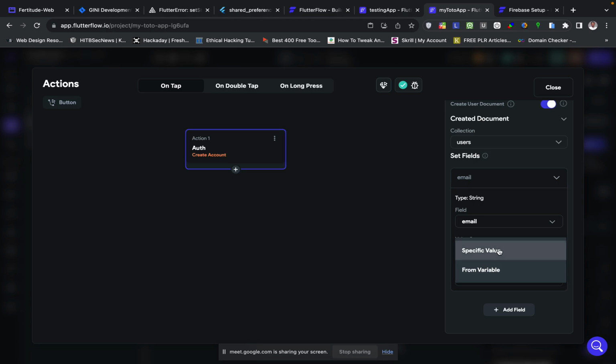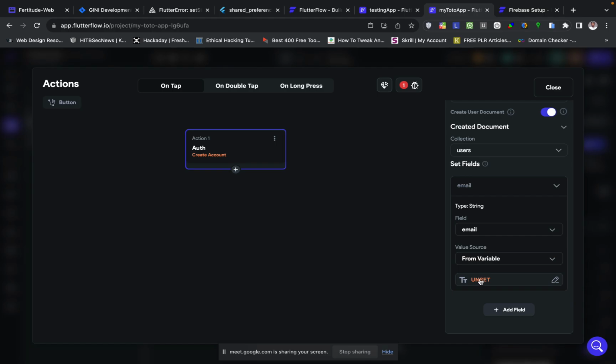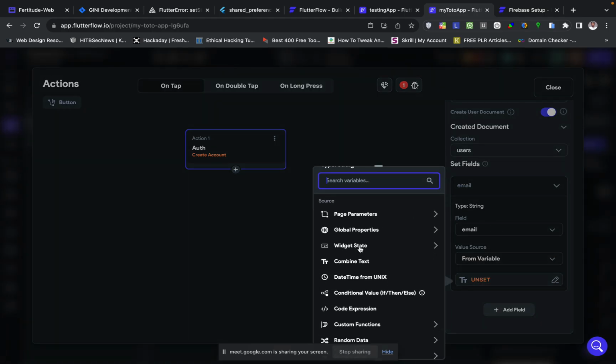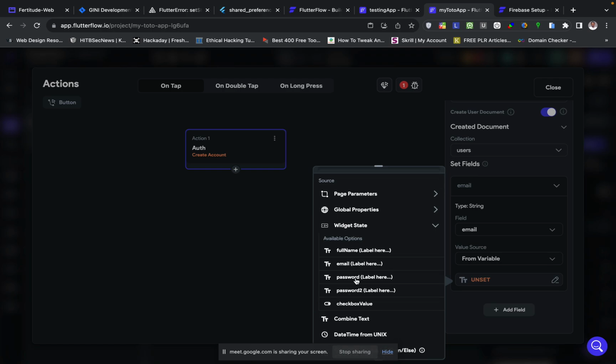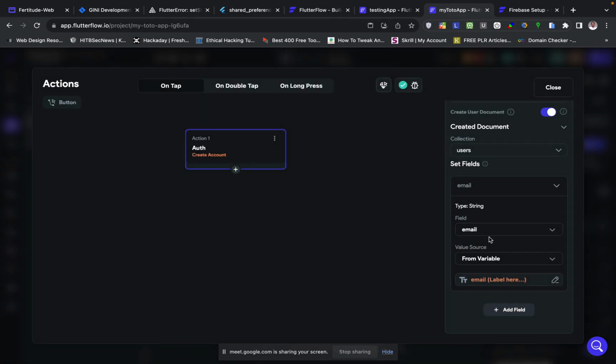The difference between a specific value and a variable is this: if you are using a specific value, you, as a developer, pass the value directly from here, but we don't want to pass the value by ourselves. We want to get the value from the user, from their inputs, which is going to be from the text field. So we say it's going to be from variable, on widget states. All of those text fields have their states, and this is where we can locate them. Where we want to get the email from is the email, which is the reason why we labeled our text field the other time. Can you see here? We click here, we get the email address.